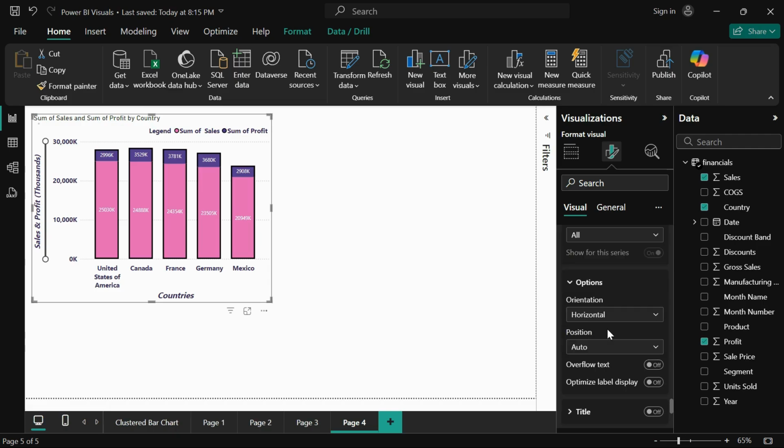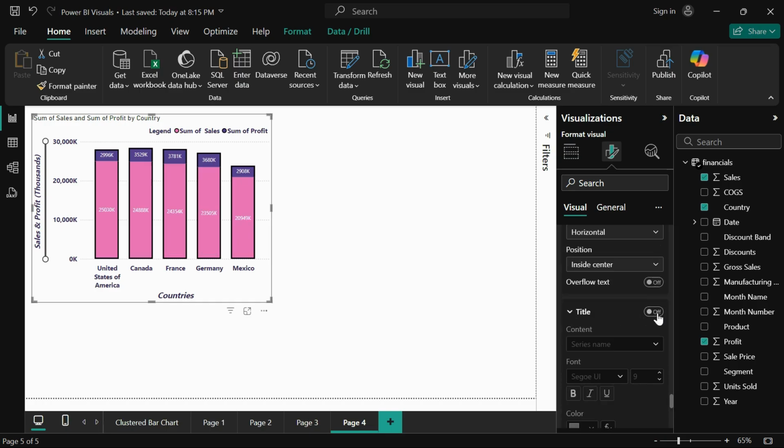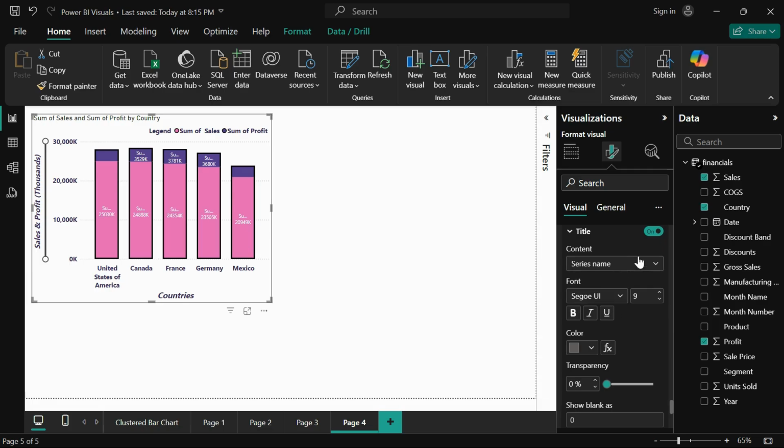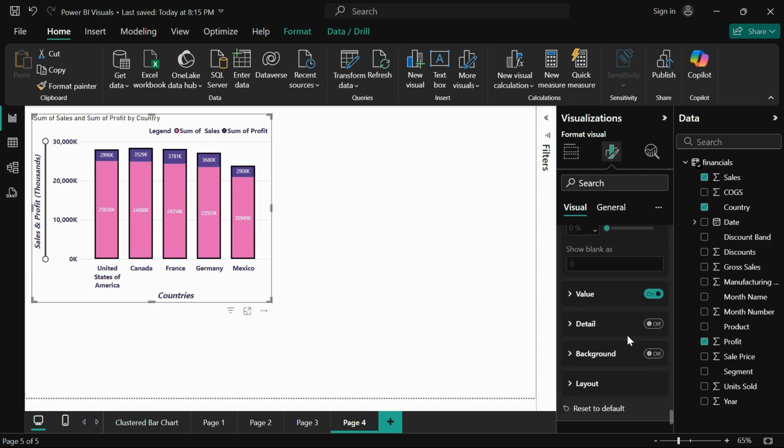It should be horizontal or vertical, you can display, right? You can change the position to either inside end, inside center, or inside base, right? This way you can change the position of these categories or labels. You can turn the title on for these and change the formatting the similar way that we are doing the text formatting, right? I am keeping it off.